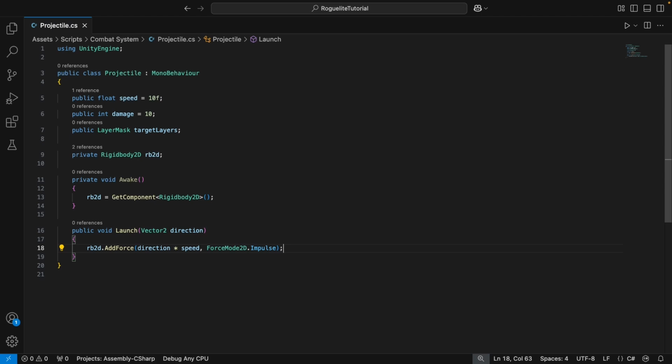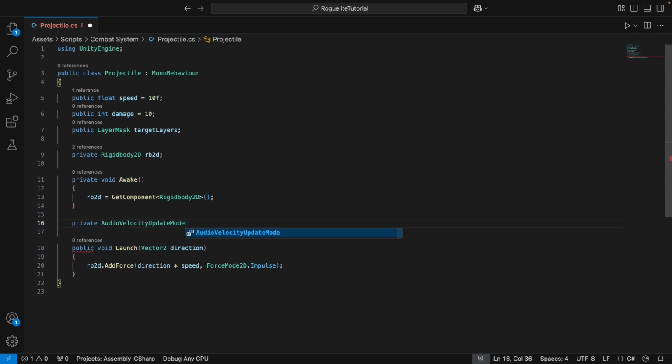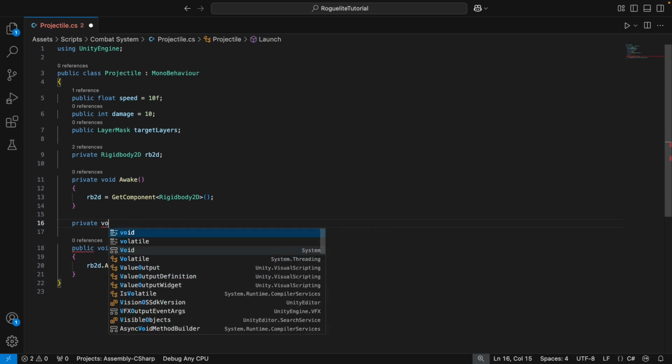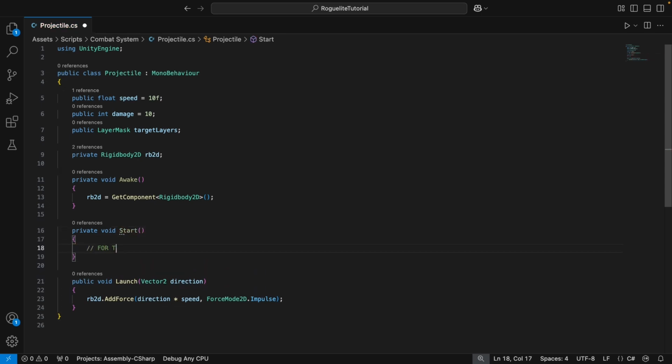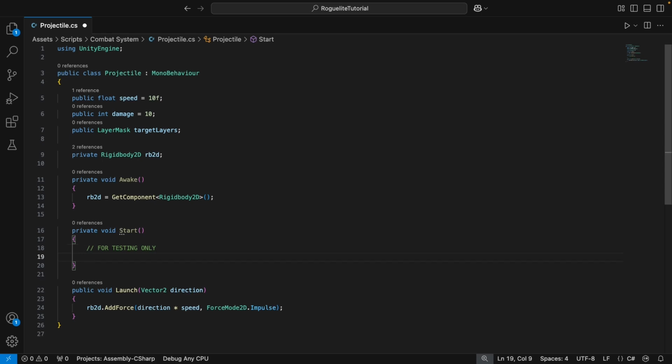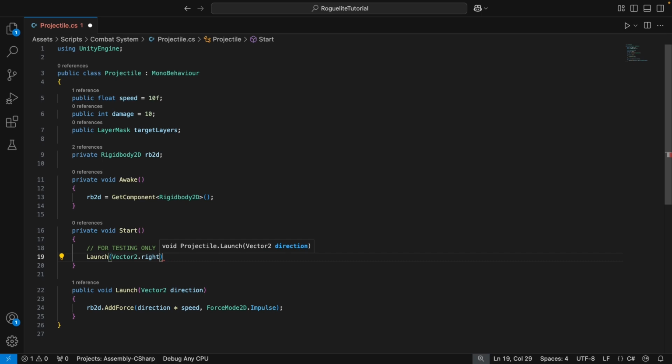Okay, so next we're going to go ahead and create a function where we can kick off this shooting for testing initially. So I'm going to go ahead and add a private void start. And this is just for testing, so that way we can test our projectile before we even add the ability to shoot our projectile from our player. So let's go ahead and just call this launch function, and then let's just say vector2.right for now. So that's going to launch it towards our right direction.